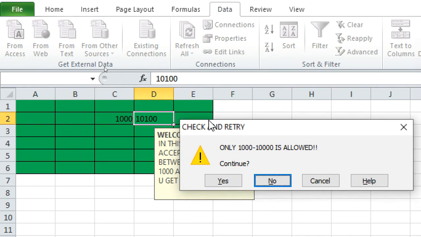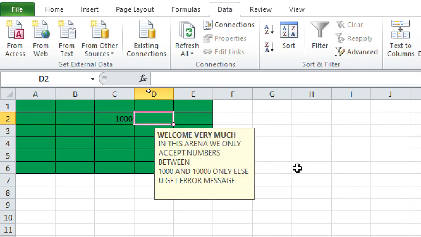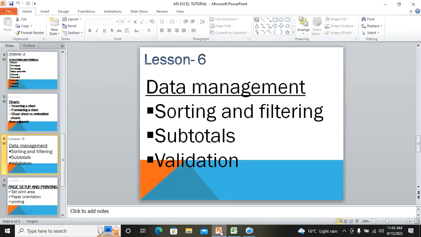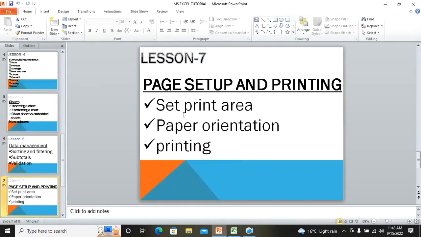And therefore, whatever is left for you is to practice, and practice. So we proceed to our last part. Our last part will be page setup and printing. This is where I will show you how to set the print area, paper orientation, and printing.